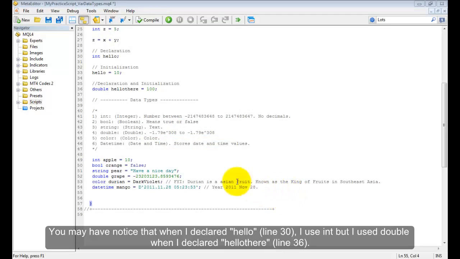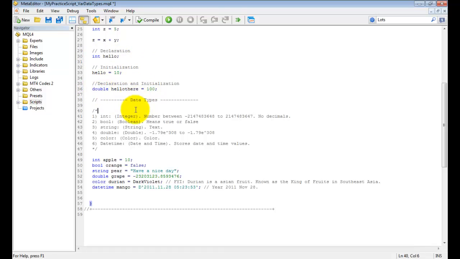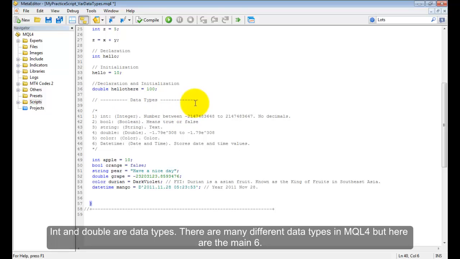You may have noticed that when I declared hello at line 30, I used integer, int. When I declared hello at line 36, I used double. So what is the difference? Int and double, these are data types. There are many different data types in MQL4, but here are the main 6.